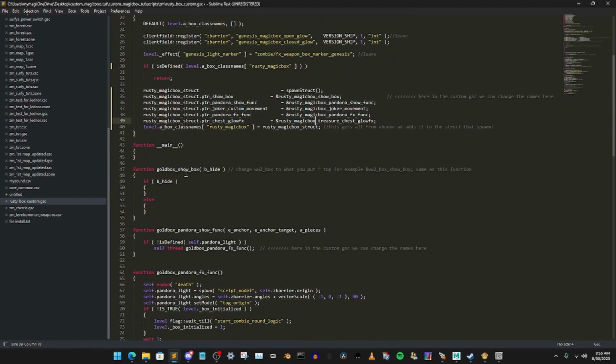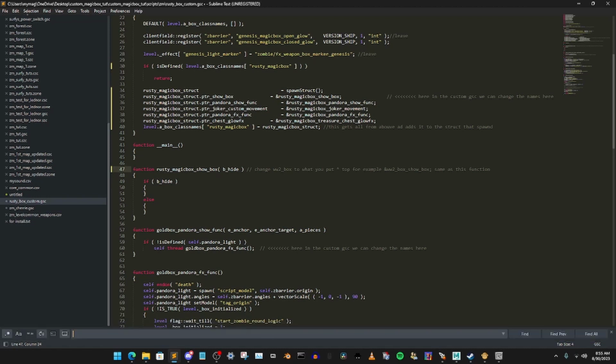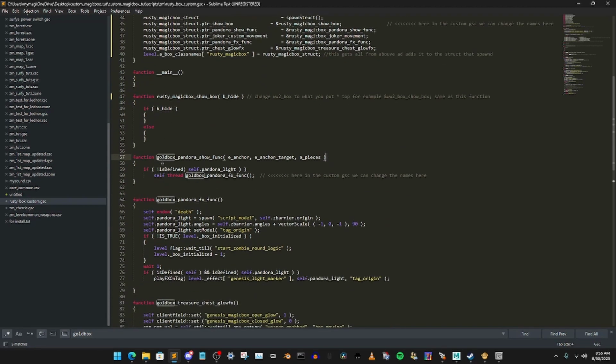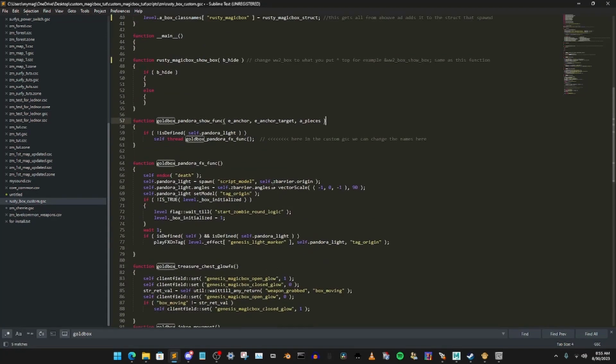Let's go to this part here, gold box. If you want to know where they are, press Control F, okay, and then go ahead and type in gold box. And as we can see, we've got the gold box here, gold box, gold box, gold box, gold box, and that's it. That's all you need to change.